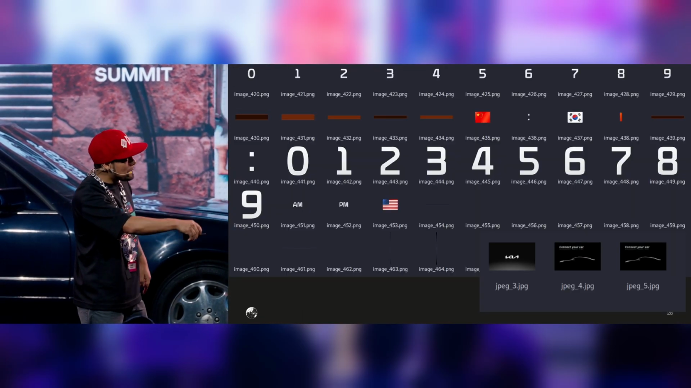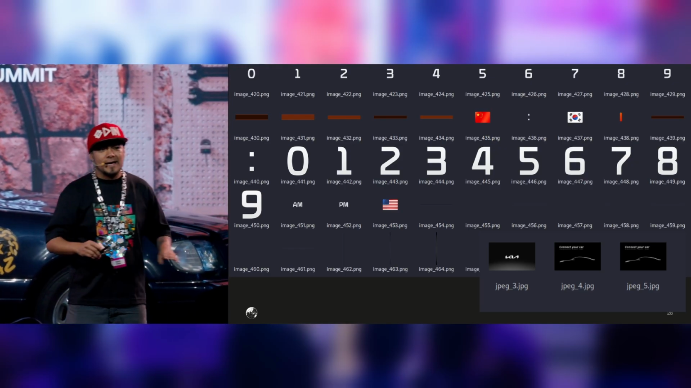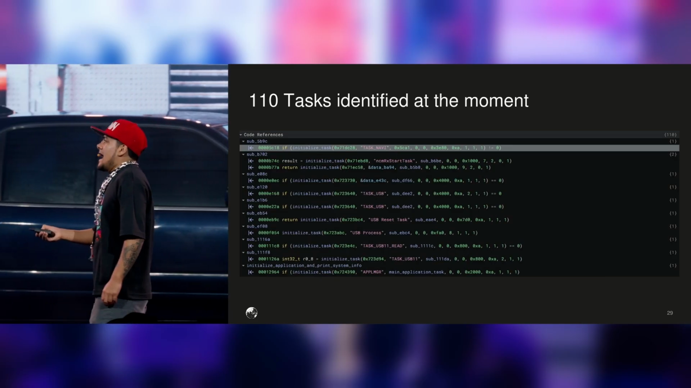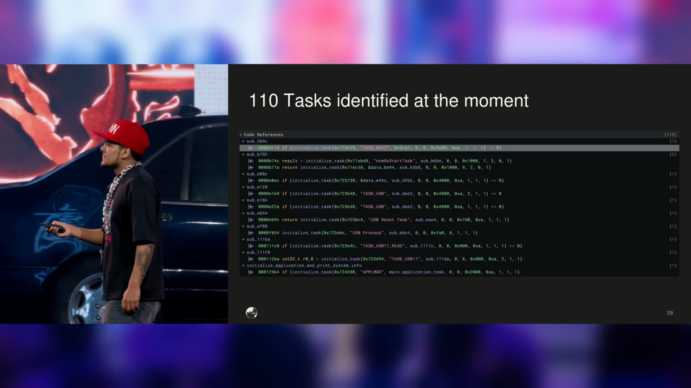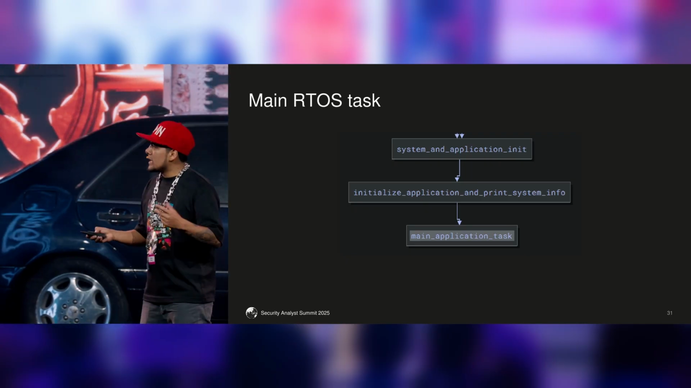And you can see the numbers. Here we have the images that appear in the boot process. All are PNG files. More reversing: 110 tags identified at the moment, but the principal task is in the main binary.